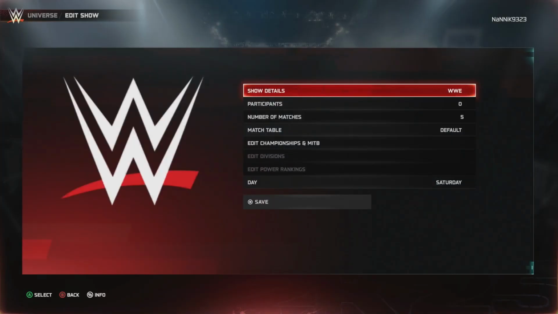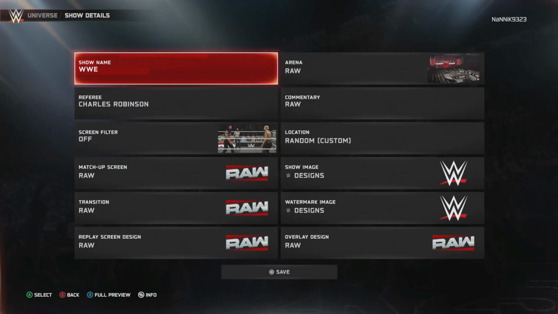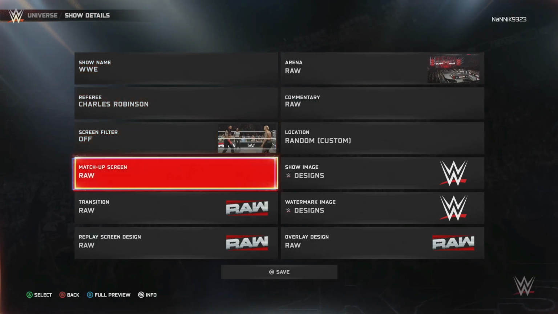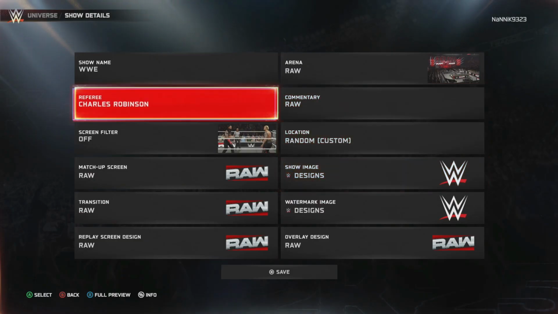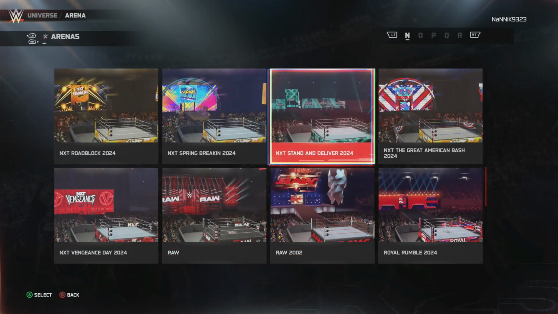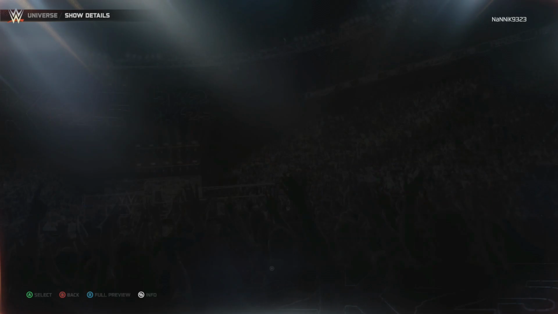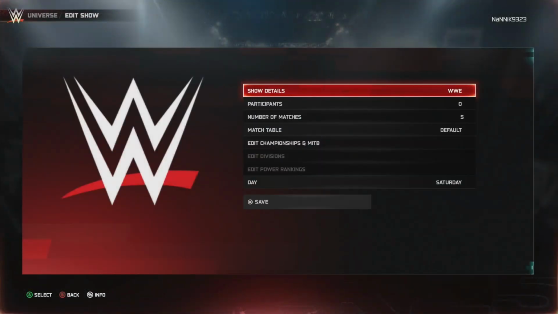You can customize your own show. You can change it to exactly what you want, whether you want to have it in terms of the show name being WWE. You can have the screen filter on. You can have the matchup screen. You can change transitions, whatever you want. You can go ahead and change even the arena to select a different arena for what you want to create. This is where the fun of this comes into it because of the creativity.